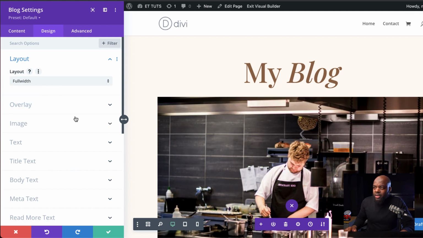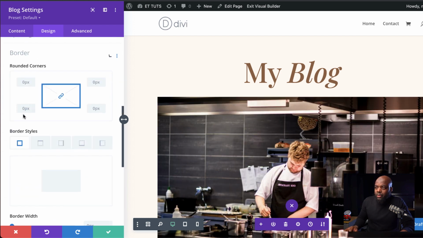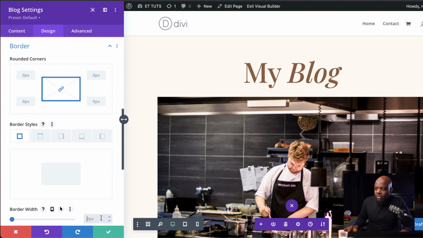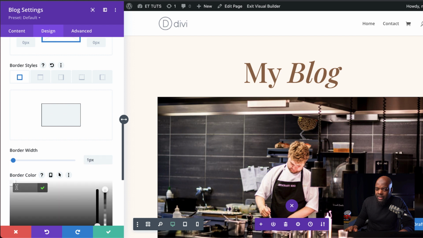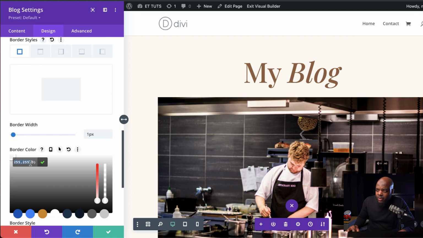Next, we're going to add our border. So I'm going to come all the way down here, click on border and set our border to 1 pixel. And we also need to add a color to our border. So I'm going to click here on this pencil icon, paste my values between the brackets.